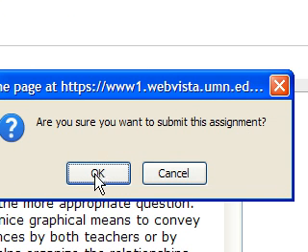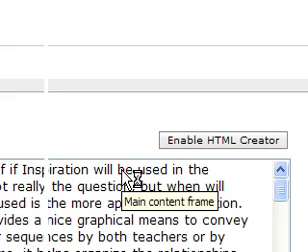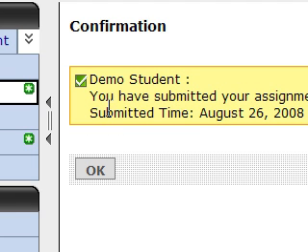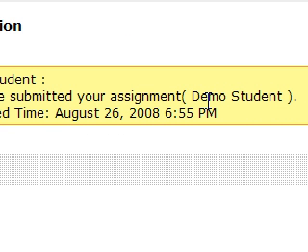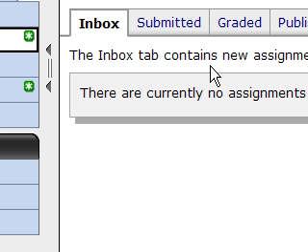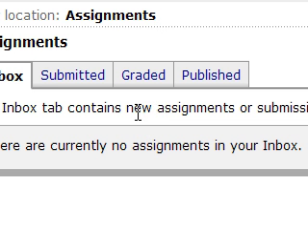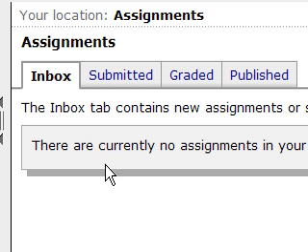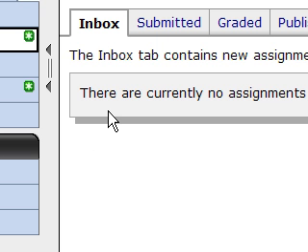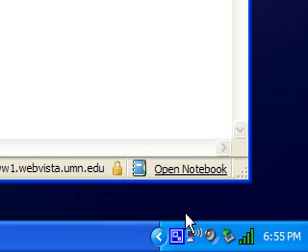It says, are you sure you want to submit the assignment? You say yes, and then it says you have submitted your assignment. So that's how you turn in an assignment. This is a general tutorial, and there might be more specific directions for other assignments, which will be stated in either the instructions box, on the rubric, or anywhere else.